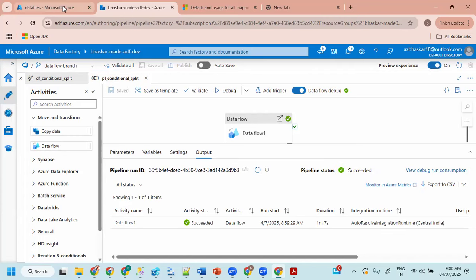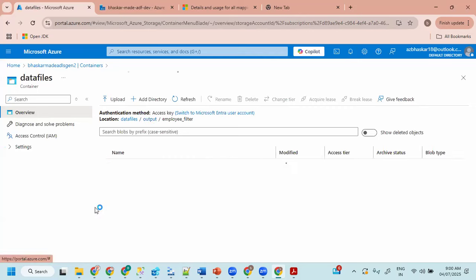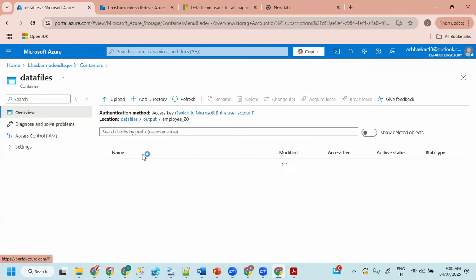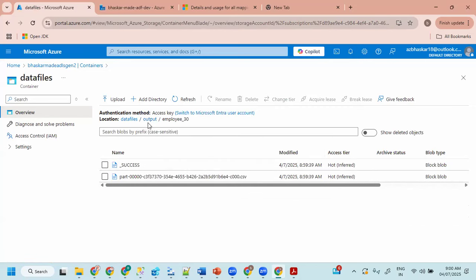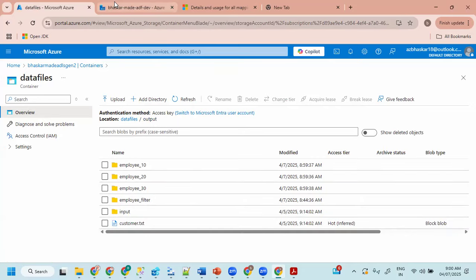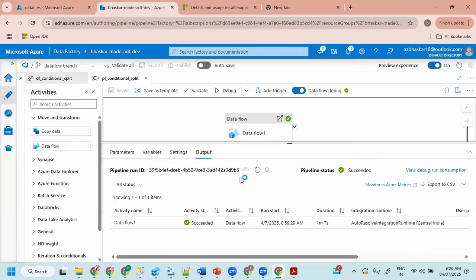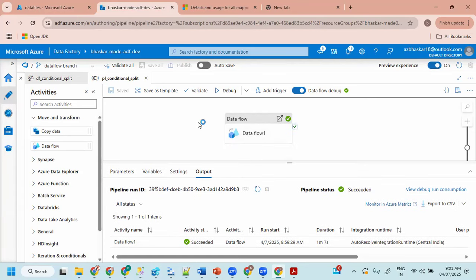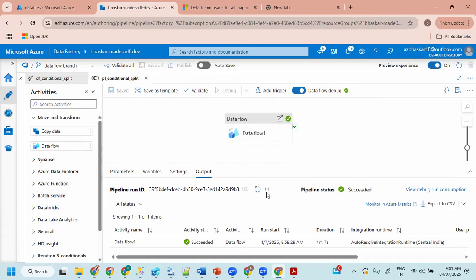Now it got succeeded. And see your outputs. Part number 10, part number 20, and 30. Let's say, for example, if you run on the next day, your file is not going to overwrite. It is going to add one more new part file. Let me rerun it again.